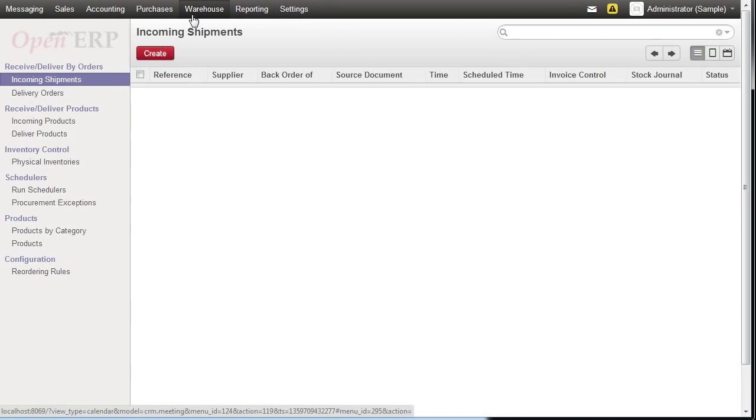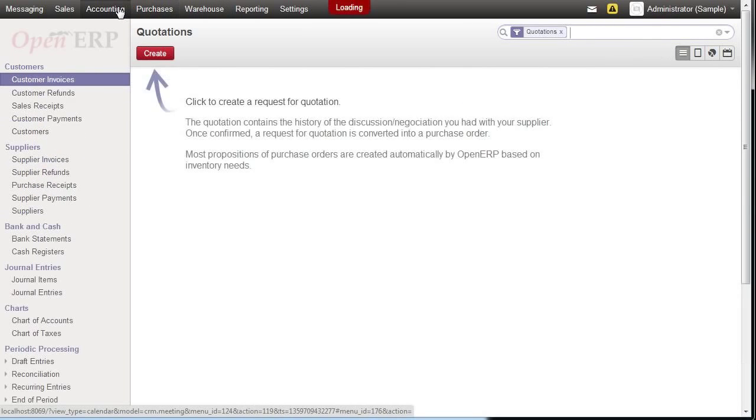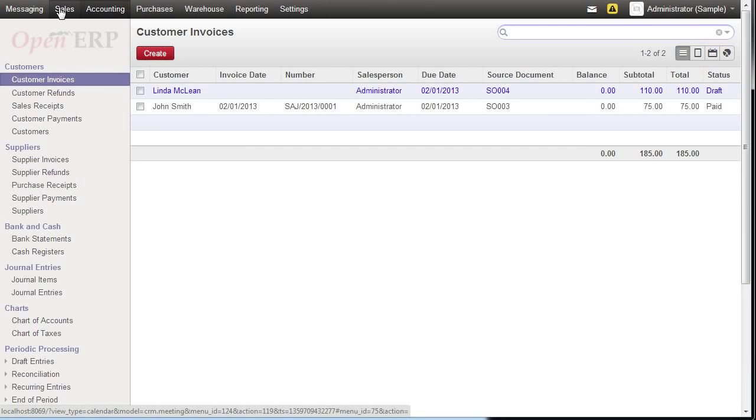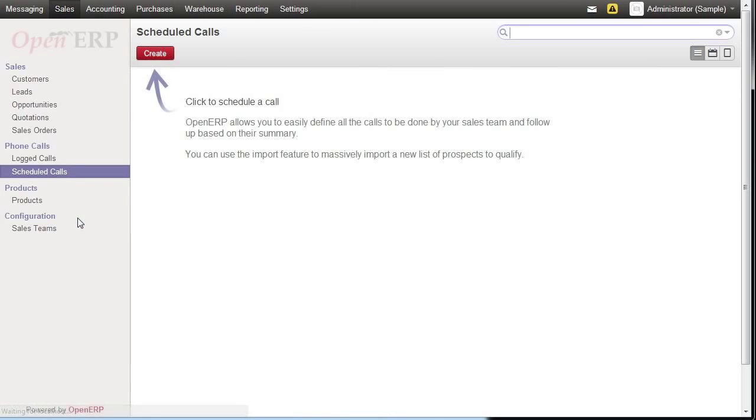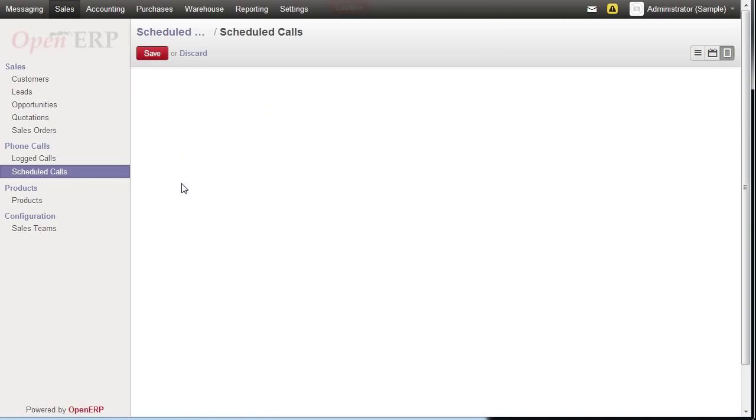And so this is a perfect example to show you the dashboard functionality. Let's say every day you come in, you're going to want to look at a summary of your business, what's going on. Maybe one example of that might be your scheduled calls. So if I go to scheduled calls, we don't have anything in there right now. But I'm going to go ahead and create one.